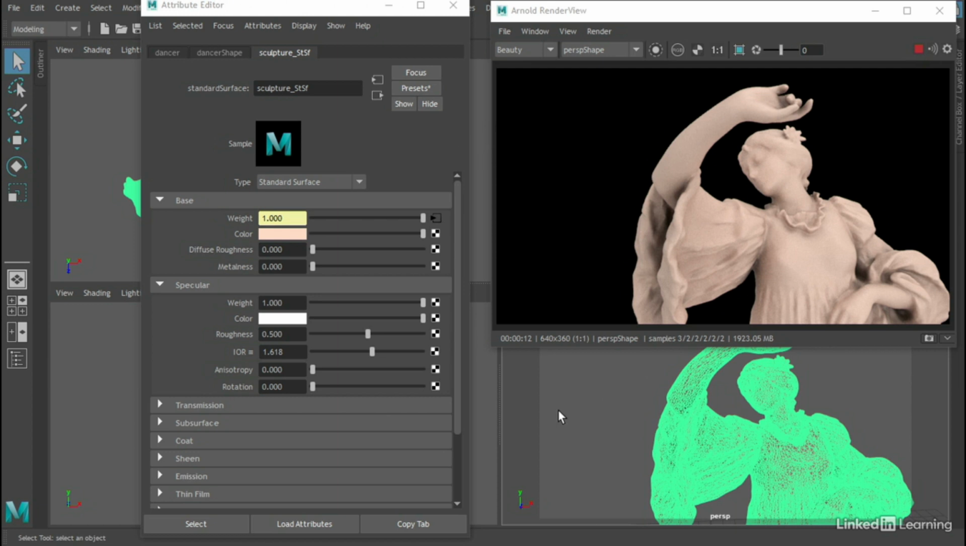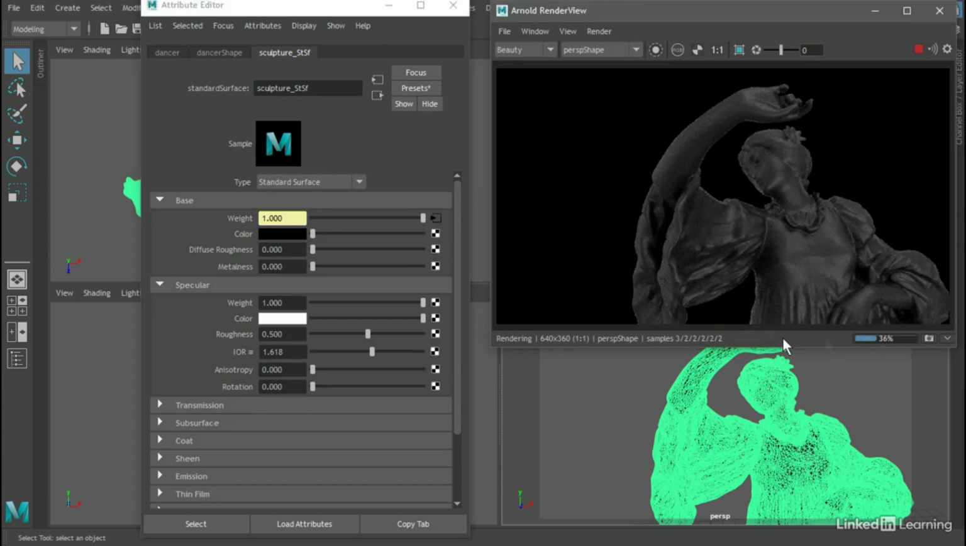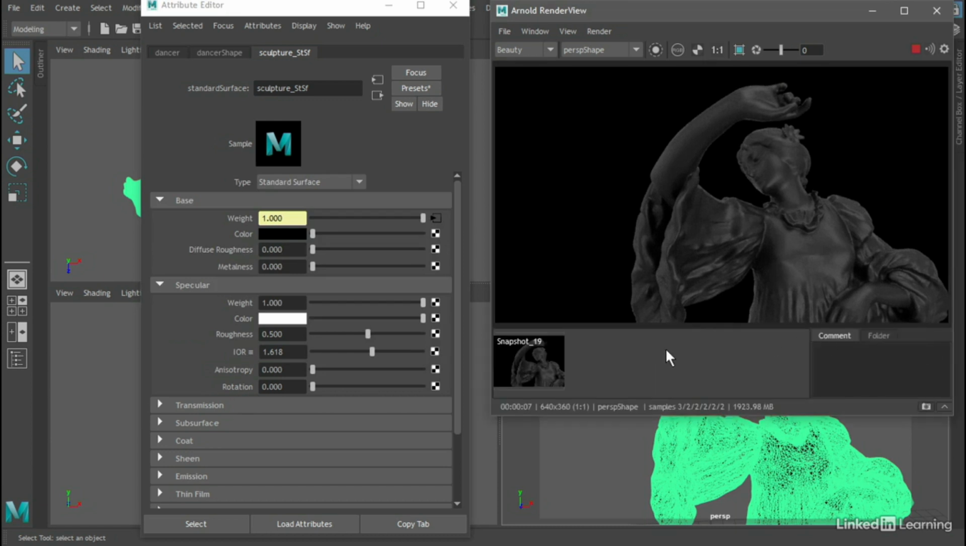To see the effect of the coat layer most clearly, I want to temporarily disable my base color. Currently, I've got something connected to the base weight, so I can't just dim that weight down with the slider, but I can change the base color to black, and that'll disable the base layer. Click on the base color swatch and set it to black. When the interactive production rendering finishes, let's make a snapshot of that so we can compare it to later versions. Click on Snapshot. And that's the specular component alone, with a roughness of 0.5 and an index of refraction of 1.6 or so. Now let's apply the clear coat.